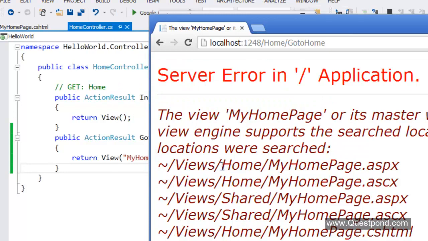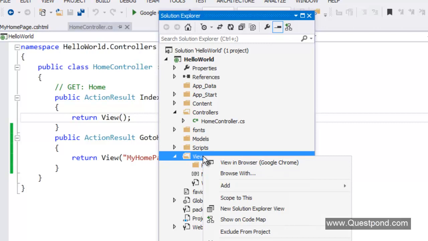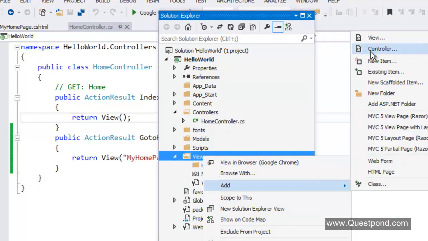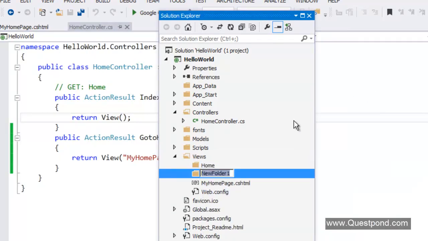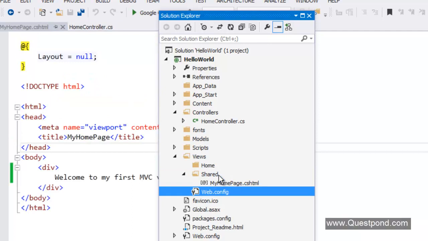So either this page, my homepage.cshtml, should be inside the Home folder, or it should be inside a Shared folder. In case you have not put your views in the proper folder, you would end up with this error. So either I should move this page into the Home folder, or I can go the other way around. I can add a folder here called Shared folder, right? I can move this page from here to the Shared folder as well. So this is also fine.